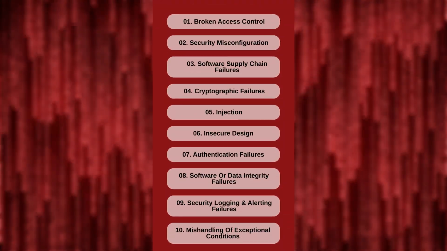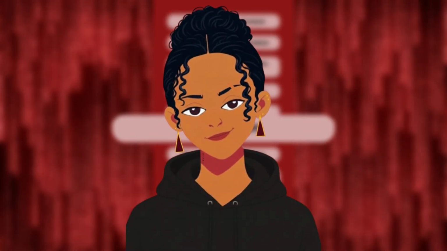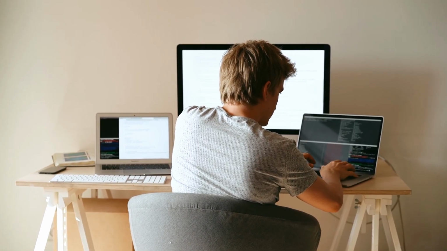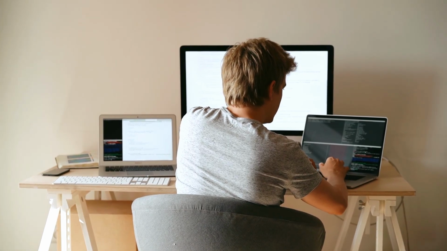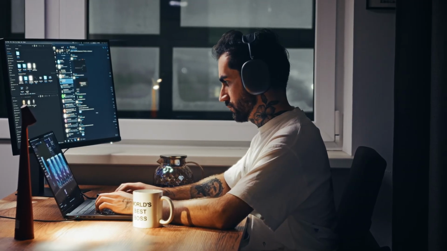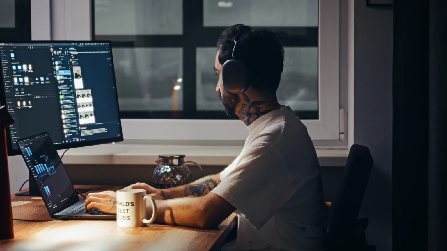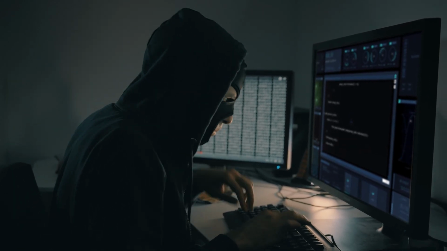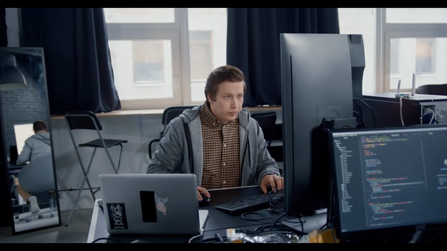Heading over to position number 5 would be injection. This is when a user's input, anywhere on your web application that a user can input something, like typing inside your website, is not fully checked before it's processed. This allows someone to input malicious code or malicious requests, knowing that your program will process them.